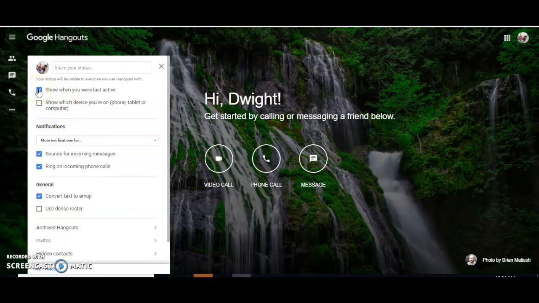You can show people when you were last active or not. You can show which device you're on or not. It's totally up to you.